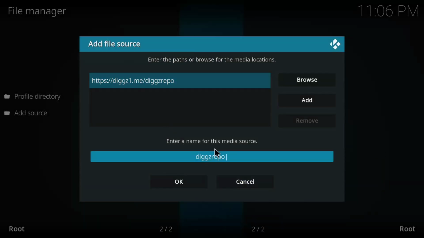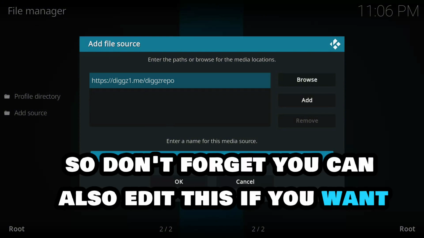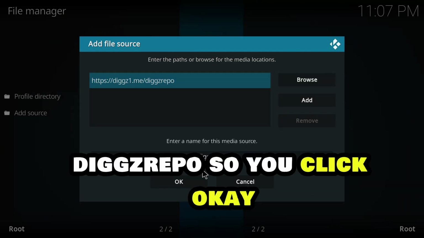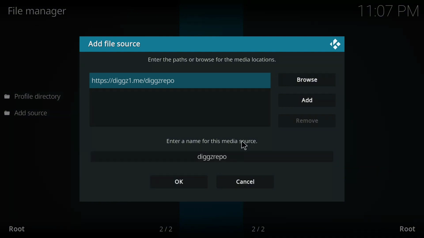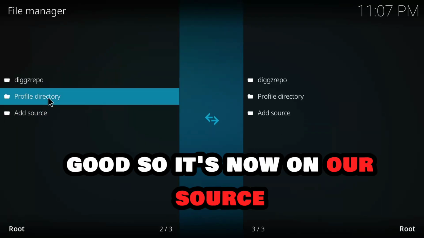So this is the name that we're going to use for this media source. Don't forget, you can also edit this if you want, but I always like leaving mine as Diggz repo. So you click OK. Good. So it's now on our source.